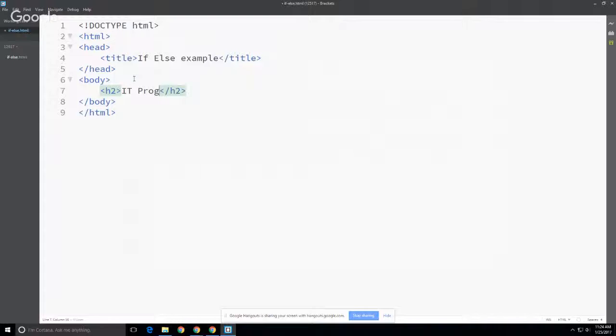So this will be IT programs. I want to ask the user what IT program they participate in, and based on their response, use an if or else to give them a more customized message. All right, so let's just add the script here. So let's get user input.